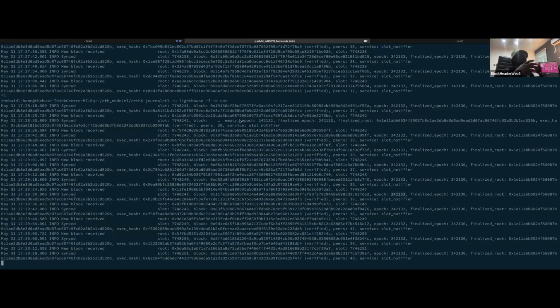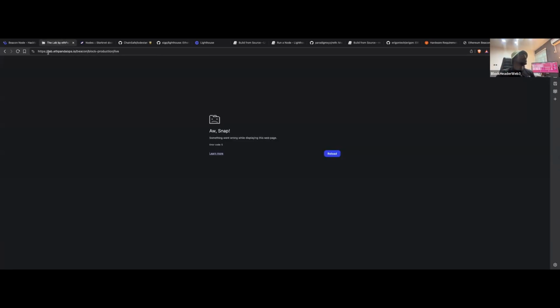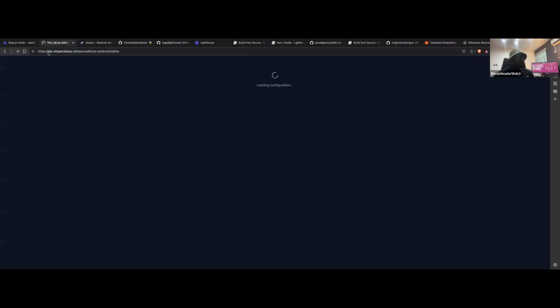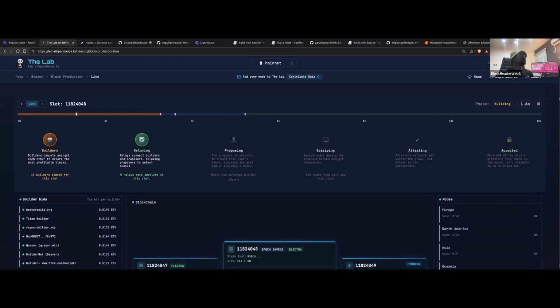So a node, my consensus client is fully synced with the real-time updates in the network, right? So what is a slot? A slot is the time it takes. Every 12 seconds, a new block is created. So this is kind of like a visual representation of that. So look at it, right? So every 12 seconds here, let me try to minimize this. Every 12 seconds, 0 to 12 seconds, a new block is created.